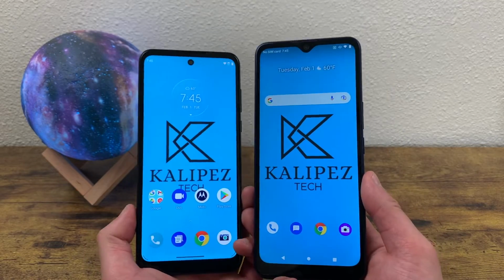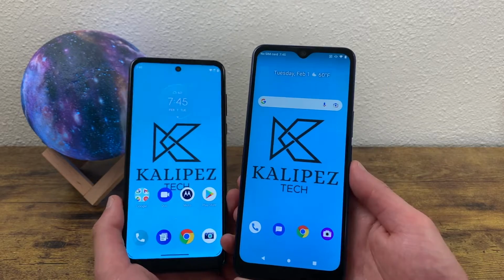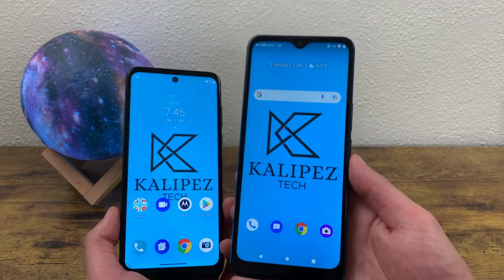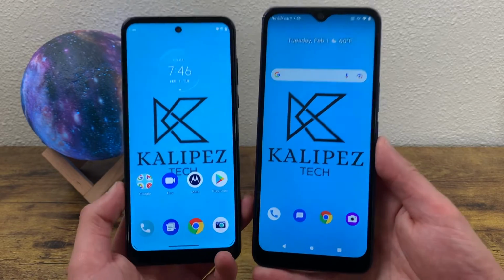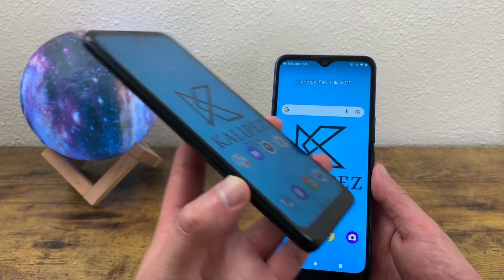So in conclusion, which of these phones is the better device? In my opinion, despite some advantages the Moto G Power 2022 has, I would personally go with the Cricket Dream 5G in most cases.